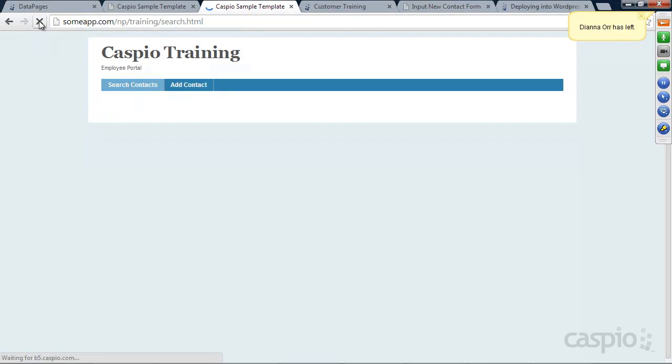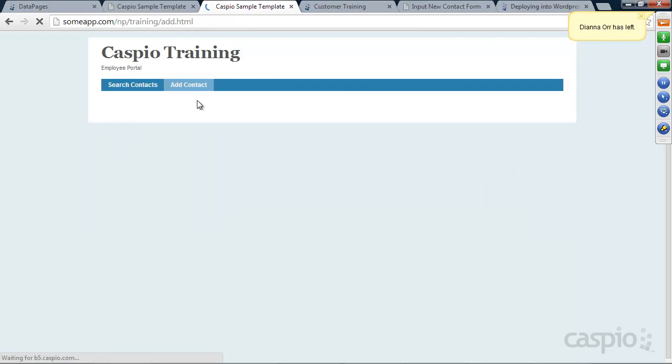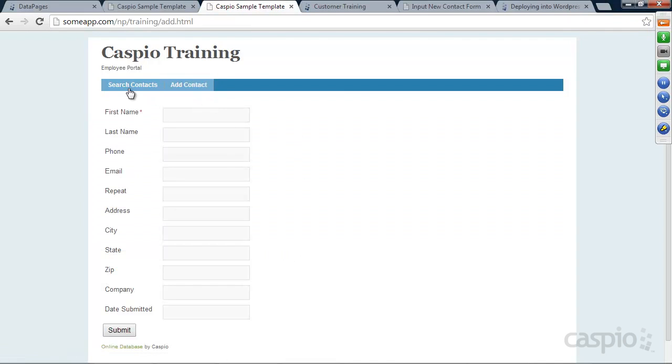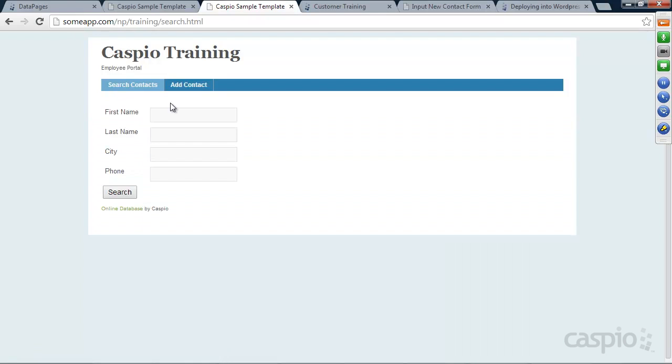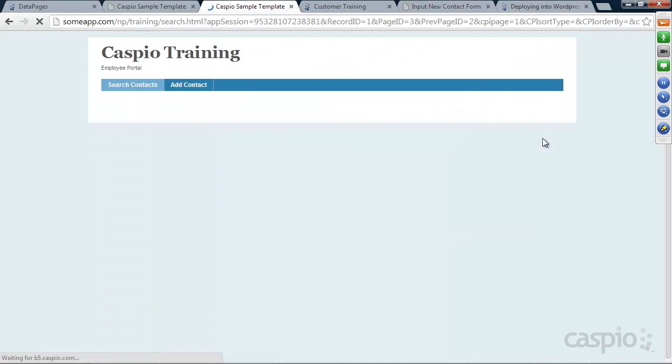Alright, so now we have the ability to input data using an entry form, and we have the ability to search contacts using a report. So when I click search, I can see all of the results, and I can go to details to see additional info. So let's put it all together.